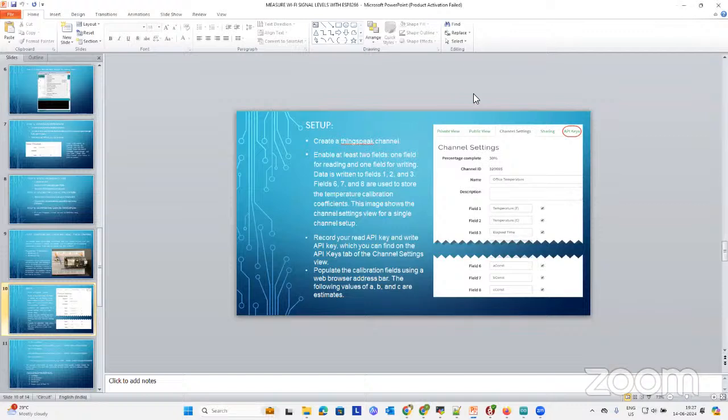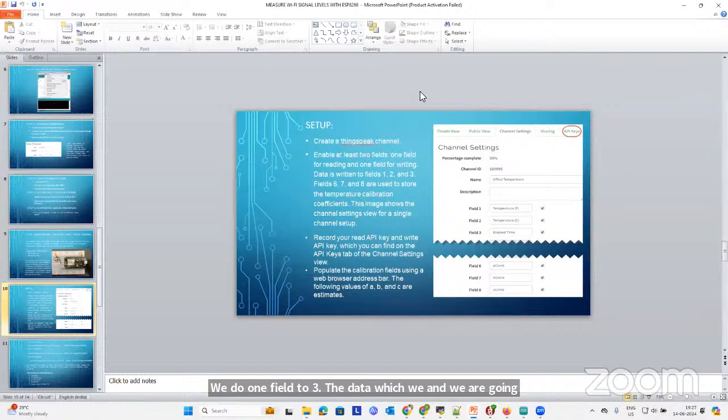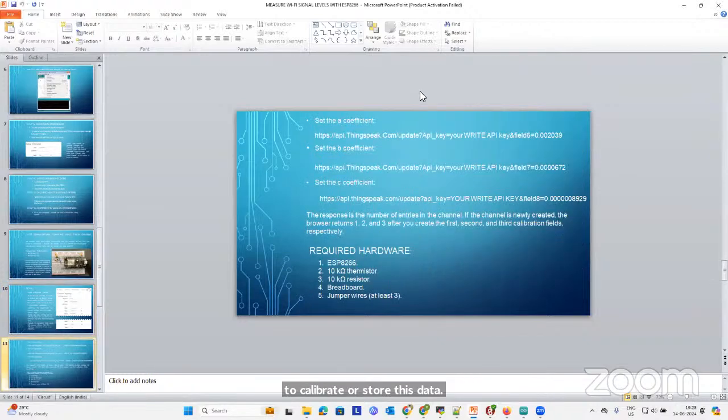Okay, so field 1, field 2, field 3 are the data which we receive from the sensor, and we are going to calibrate or store this data in field 6, field 7, field 8 in the cloud.